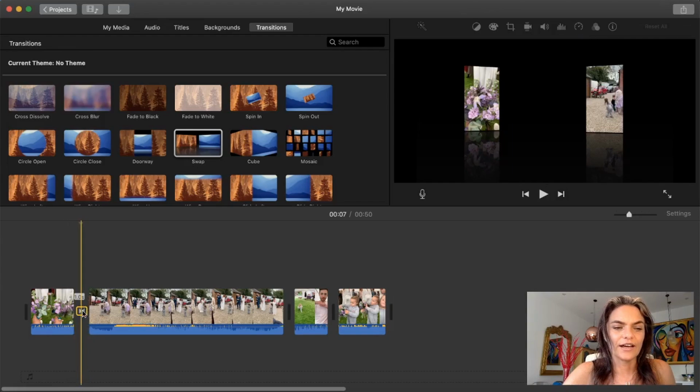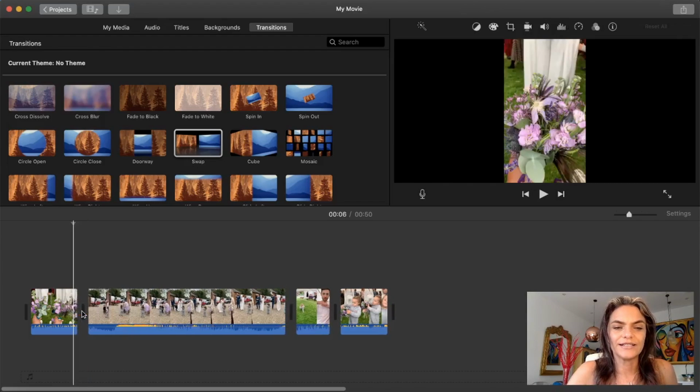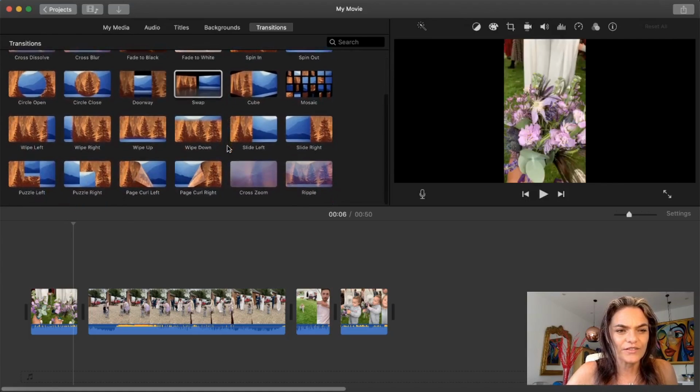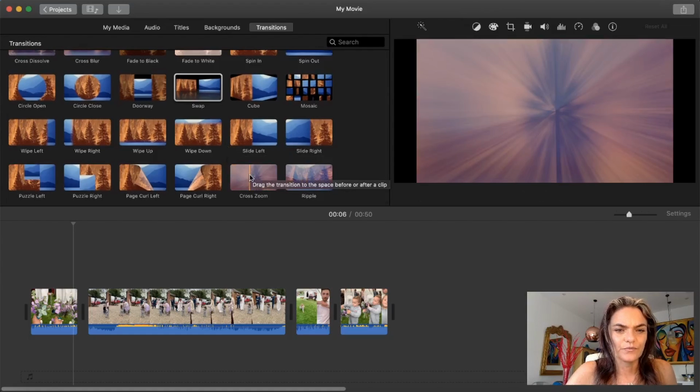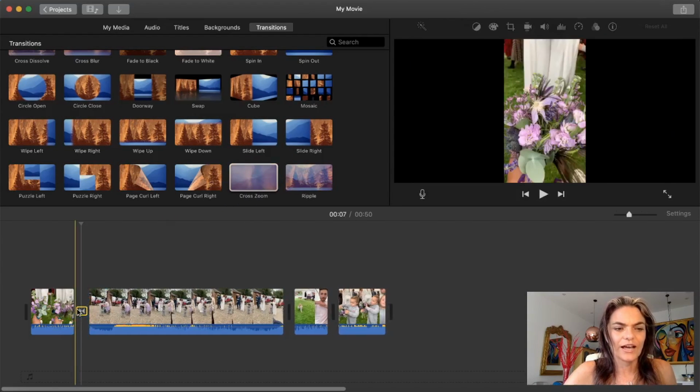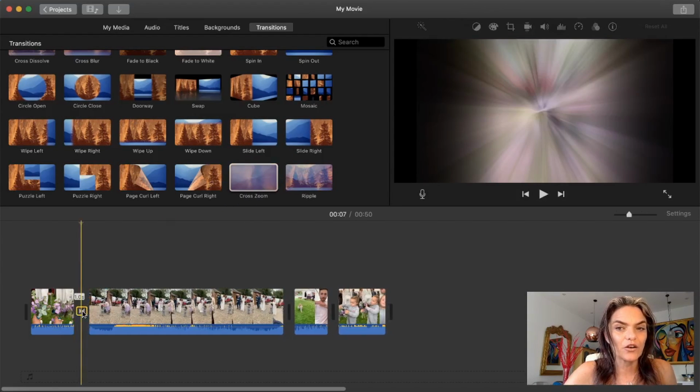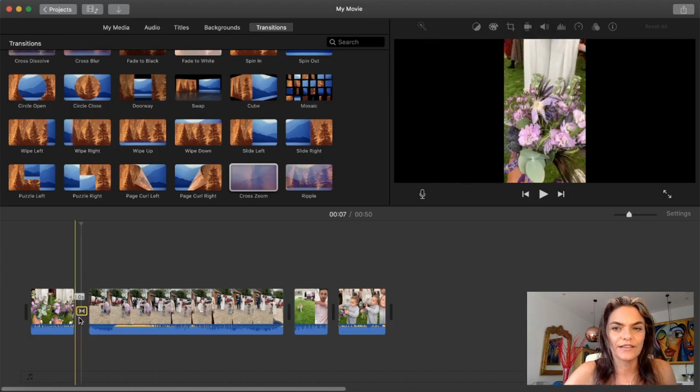Now if you don't like that, you can simply click on it so the yellow is showing and delete. Now let's add a different one just so that we are confirming that we have definitely changed it. So we're going to do a cross zoom. I'm going to add that there. And now if you want to make it longer or shorter, so this goes like that.